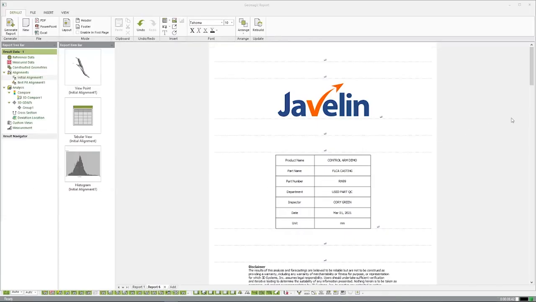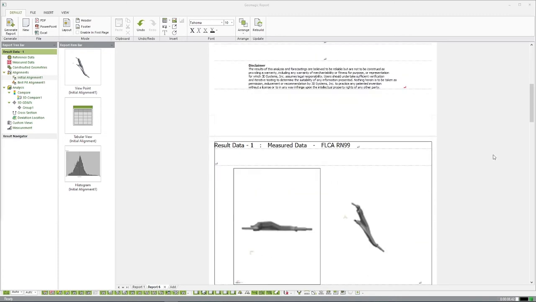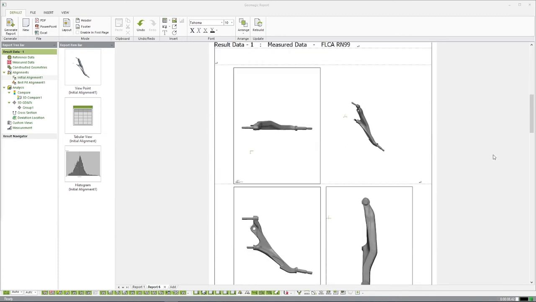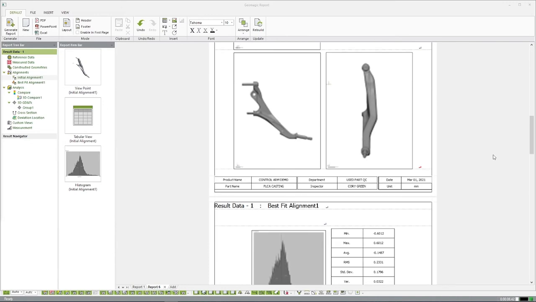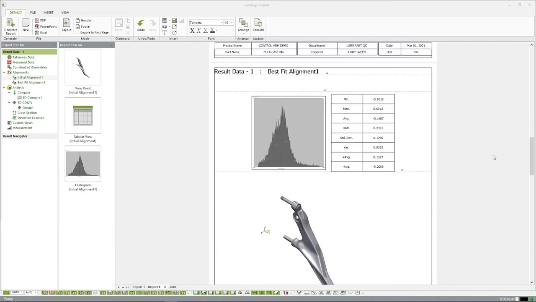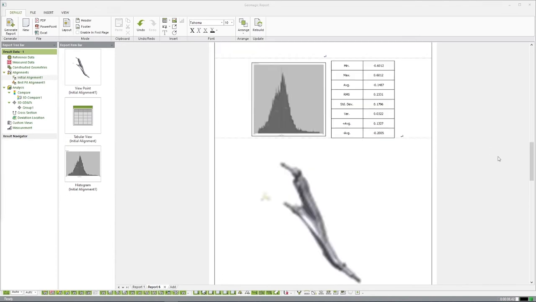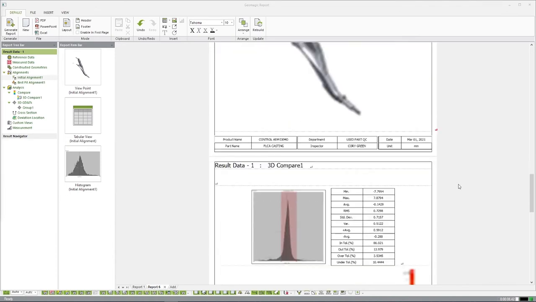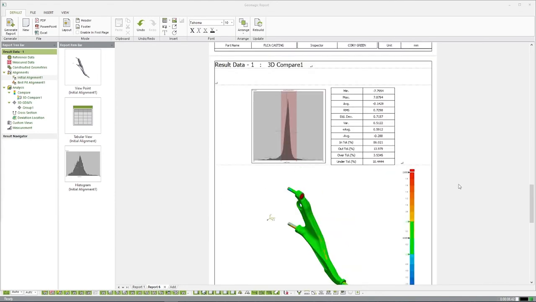Let's review the report we've created. The first page shows our company logo coming directly from the template, as well as the data regarding this particular scanned file. The second page shows the measured data. We included the serial number. The third page describes the best fit alignment. It gives us statistical information about how well the alignment was able to perform and shows an overlay of the two files. The next page shows 3D comparison.